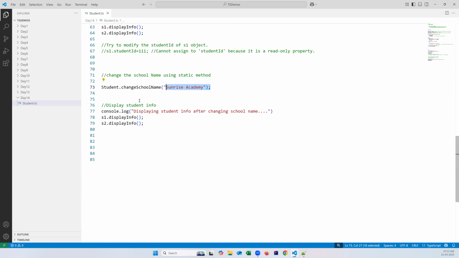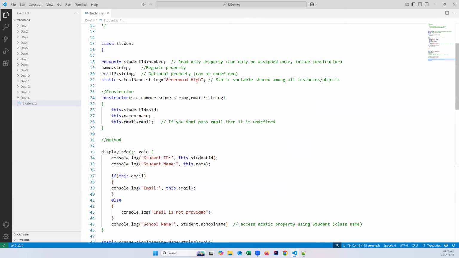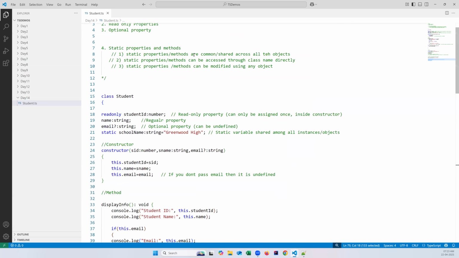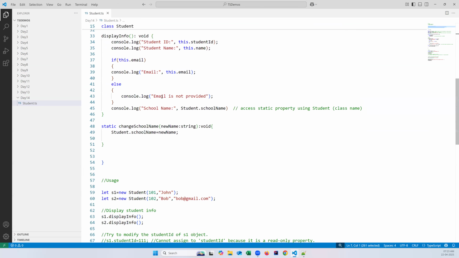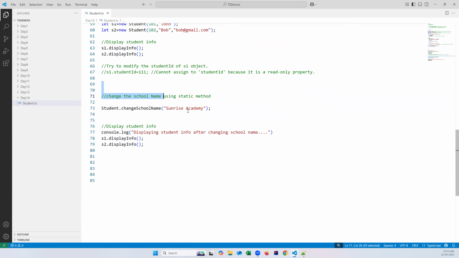So this is how we can access static properties and static methods. Only three important points you need to remember. Static properties or methods are common or shared across all objects. Static properties or methods can be accessed through the class name directly. Static properties can be modified using a method, so with this method we are able to modify it.